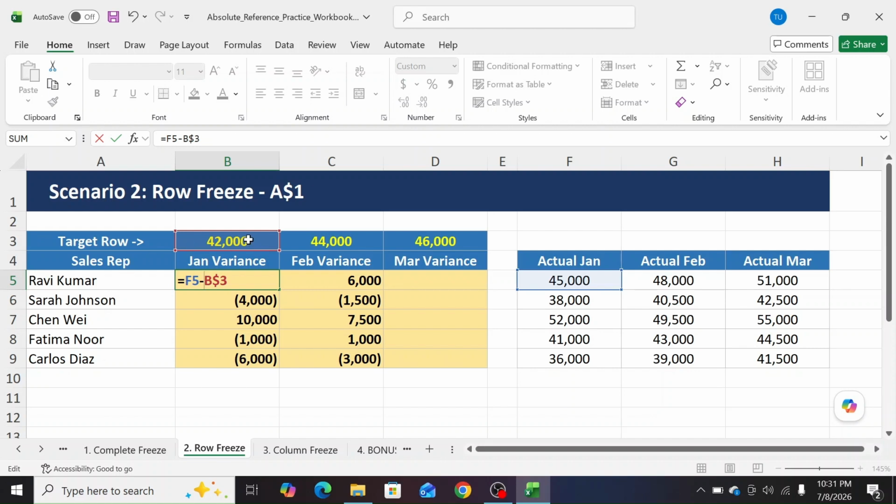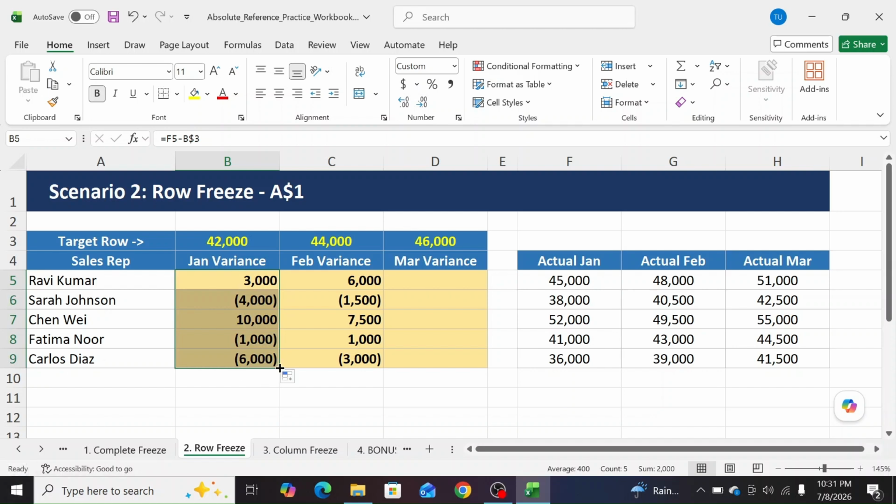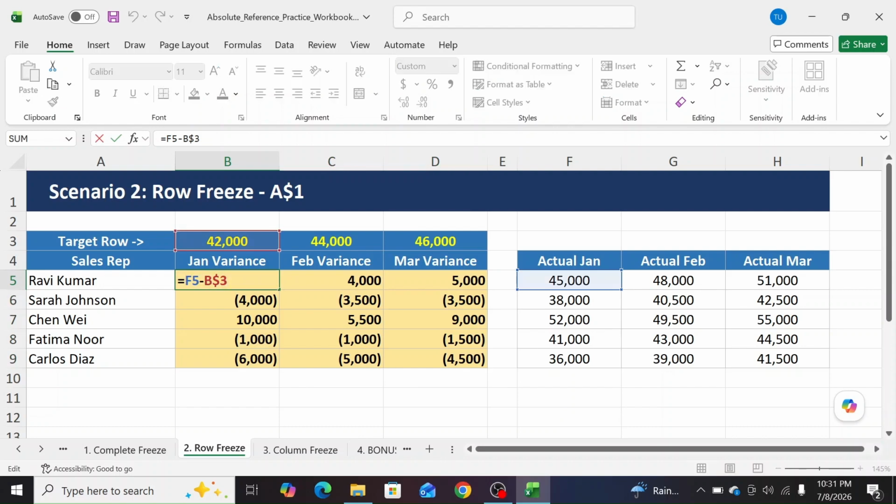Now when I move this formula to the right, the column will change. Why? Because the column is open. It's not frozen. Only the row is frozen. Let's see that. Drag it down. Perfect. Drag it across. B3.